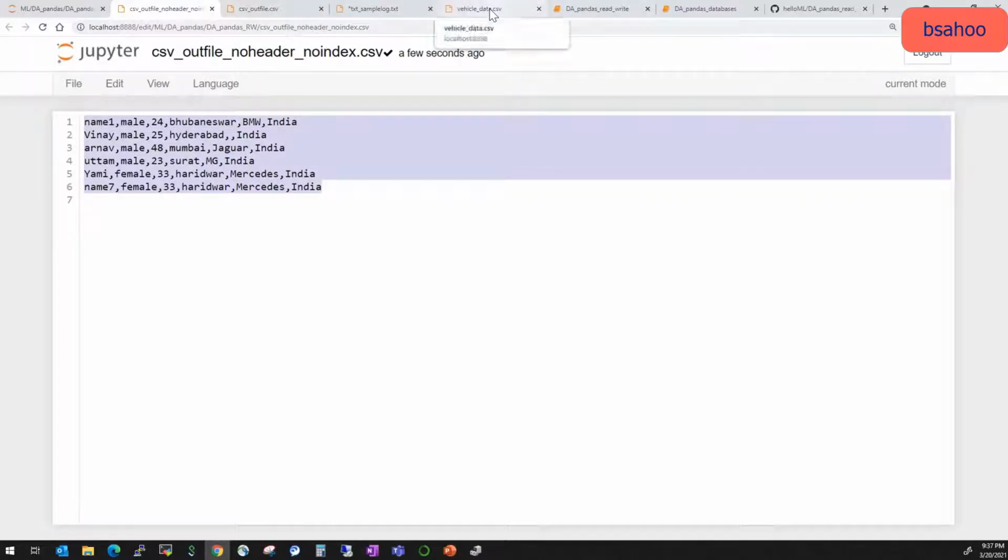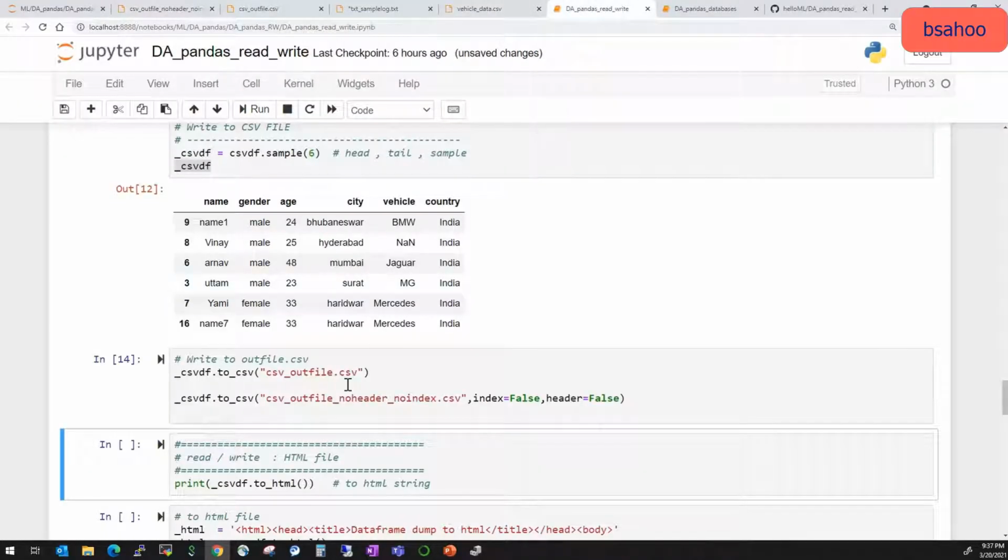Okay, this is pretty simple. By use of this to_csv tool, you can dump the whole data structure into your CSV file.